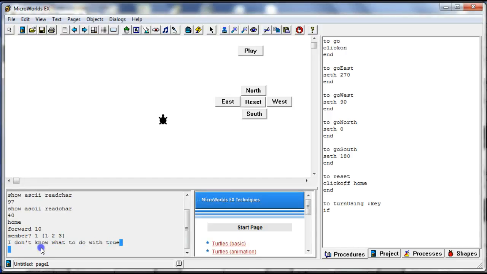So one thing, I use show a lot just because show is a simple command that takes just about anything as input and prints it out. So then I don't get the error message. So it says show. So that's true. What about is 0 in that list? No. So it's going to come up and say false.